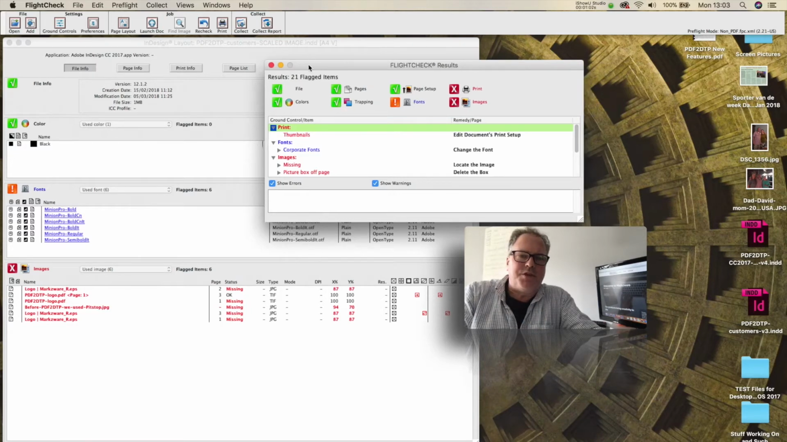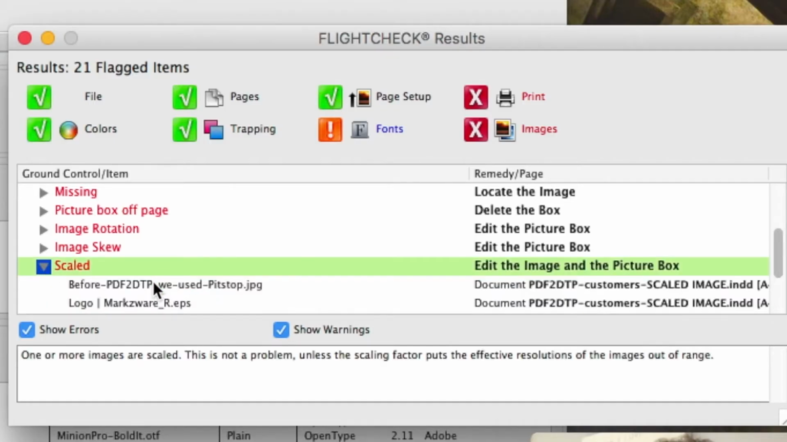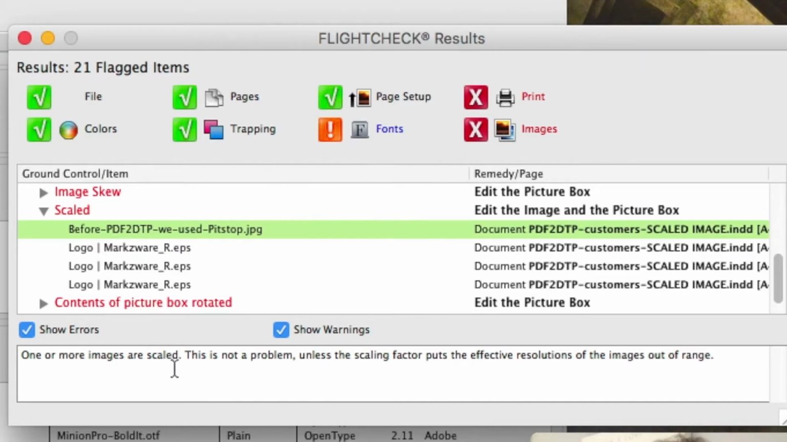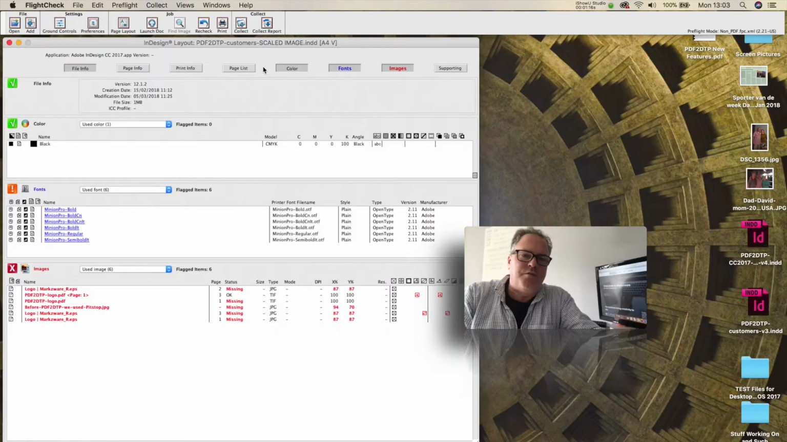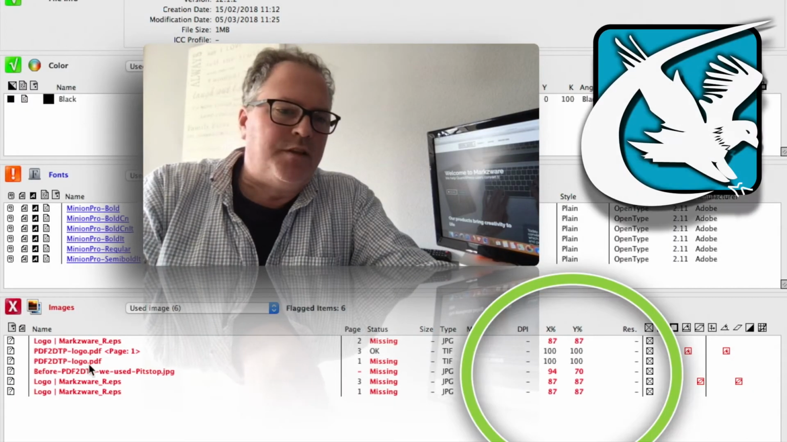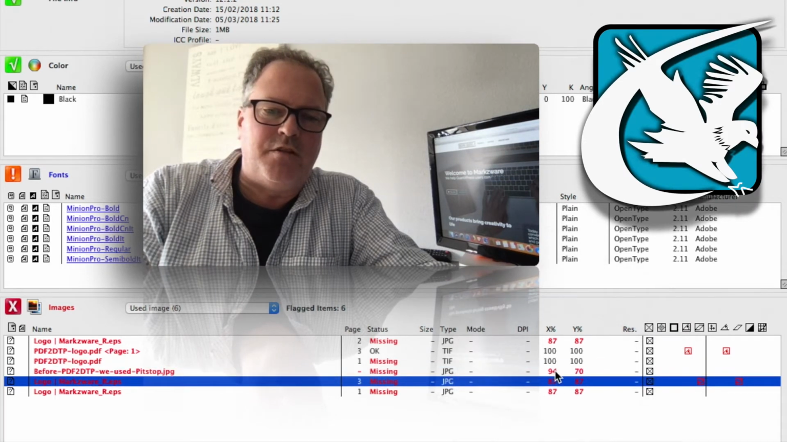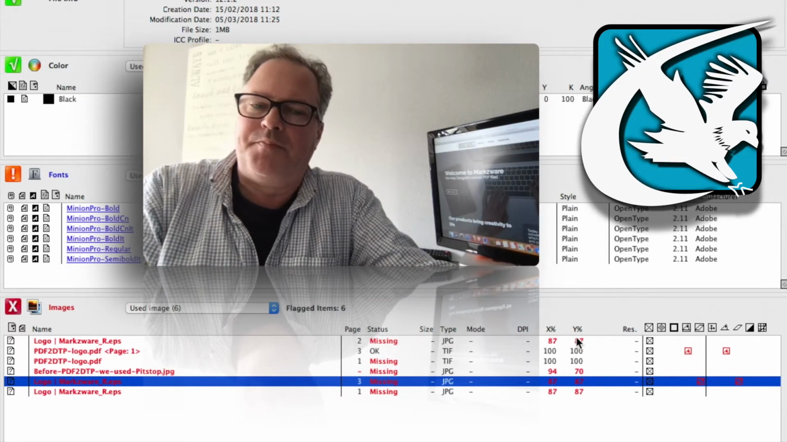And right away we see here under images, we have some scaled images. And that's what Chris was looking for, and that's what FlightCheck will help you find. But in even more detail in the main window, we get specific detailed information about scaling. The same image, and we see other images as well, is using scaling here at 94% X and 70% Y. So you see exactly how much has been scaled.